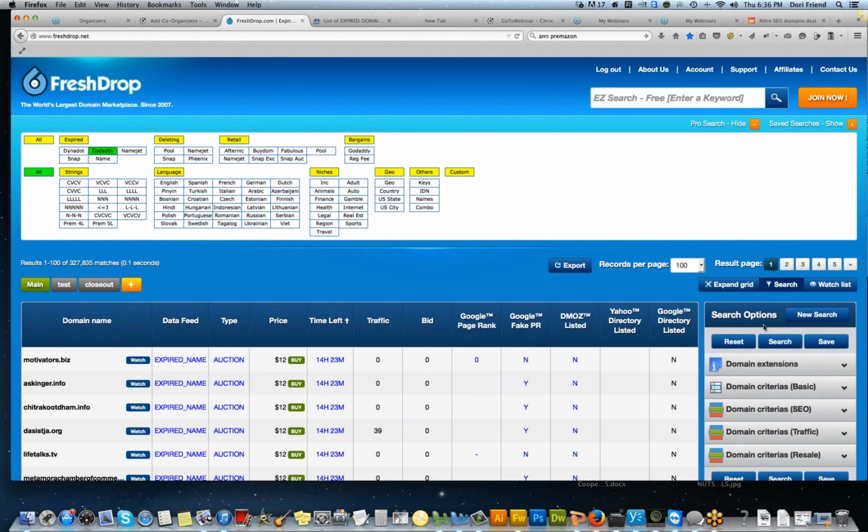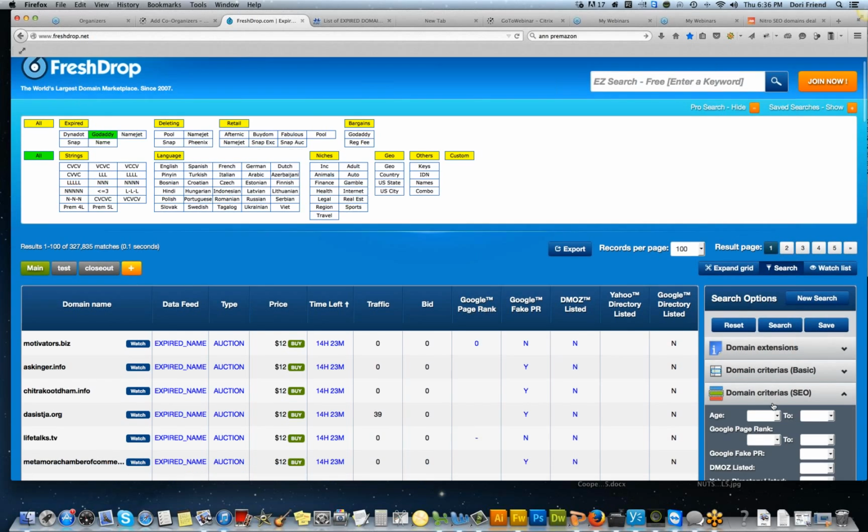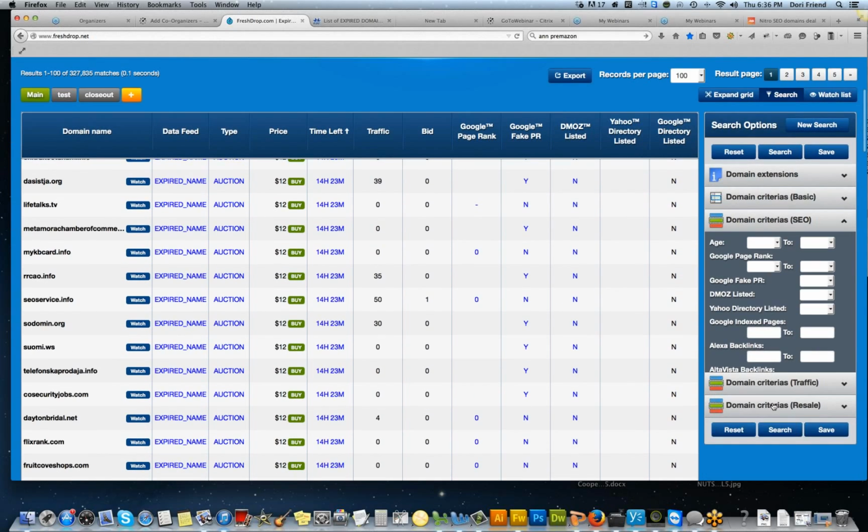You guys are following me here. I'm going to go over to the right-hand side of FreshDrop where you see search options. And here they have domain criteria. And I'm going to click that. I'm going to bring this up. And I'm going to put in, let's say, age, 5 years.